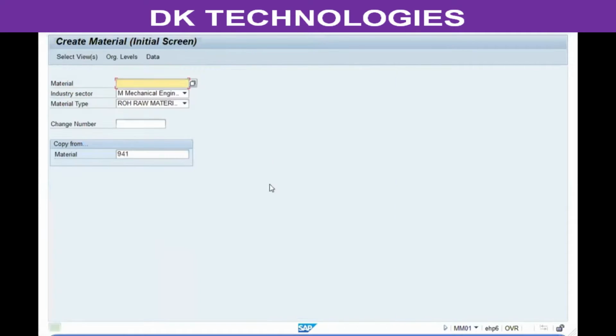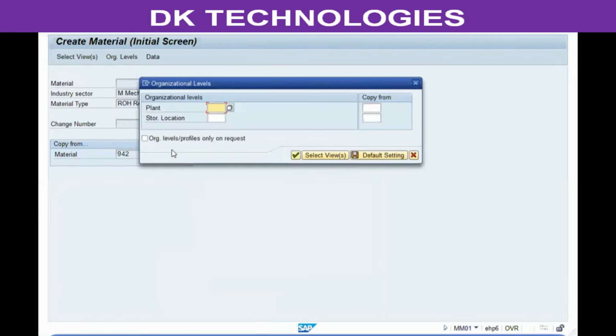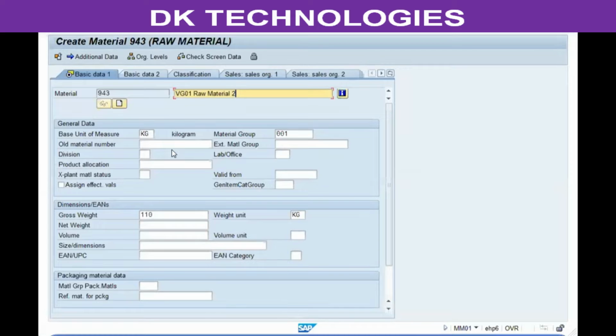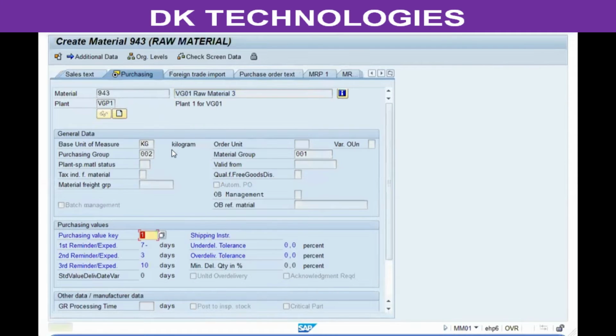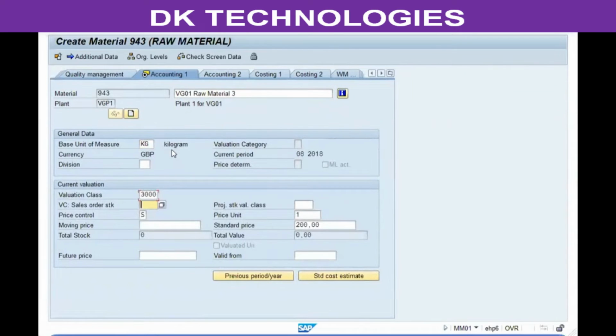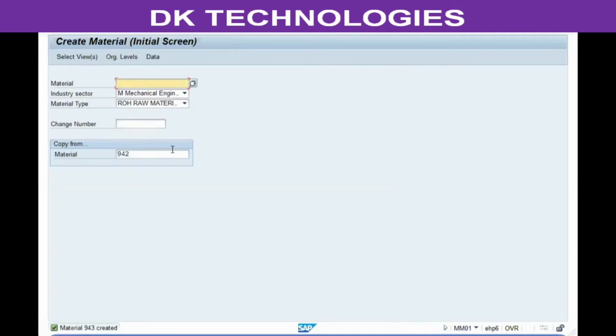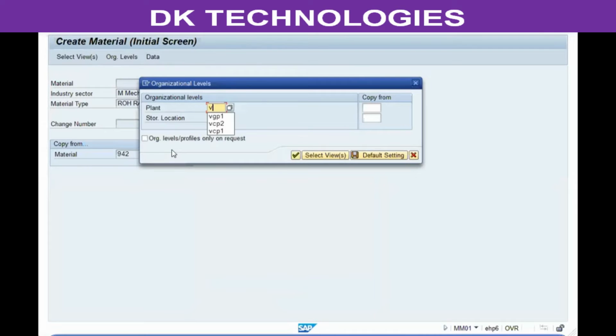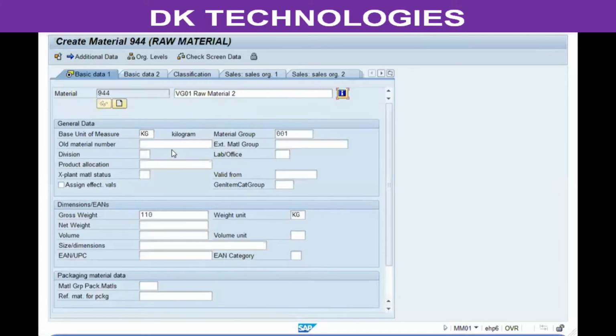So you can select either one here and select the price control as standard and enter some price here. Save. So like this, you can create as many materials as are required for your practice. Copying the data from the previous plant also can be done. So all you need to do now is to change the material description and any other data which is relevant for the new material. So in this way, I can create as many materials. Create at least 3 to 4 materials for your initial practice, right?